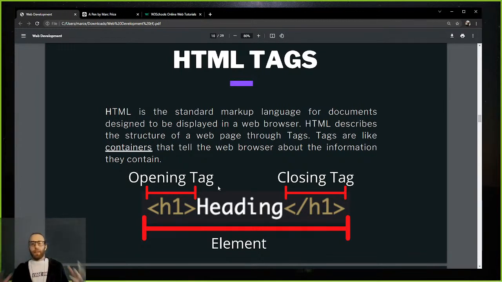Tags are like containers. It's really important to understand that they are just rectangle, square containers that we'll be building out with HTML, and they tell the web browser about the information that they contain. If I look here at the example, here's an H1 tag. The opening has this less than and greater than, and the closing tag has this / to let the text editor and web browser know this is the end of the tag.